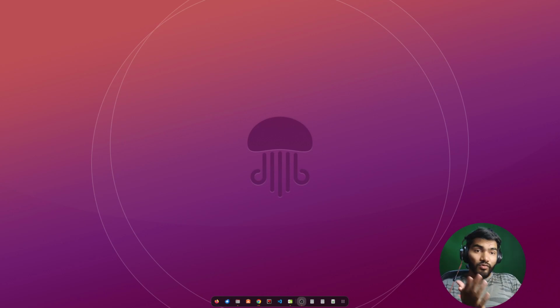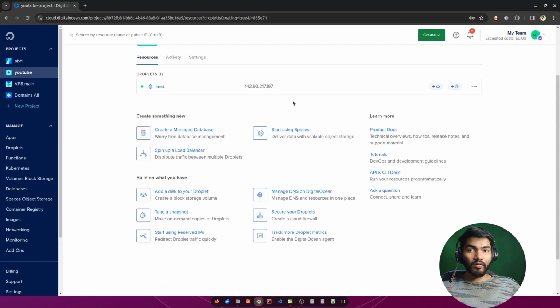Hey everyone, in this one we are going to host a static website on Caddy server. Okay, so let's go ahead. To host a static website on Caddy server, we need a server first. For me, I have already created this server on DigitalOcean. You can use any cloud provider's account. For me, I'm using DigitalOcean.